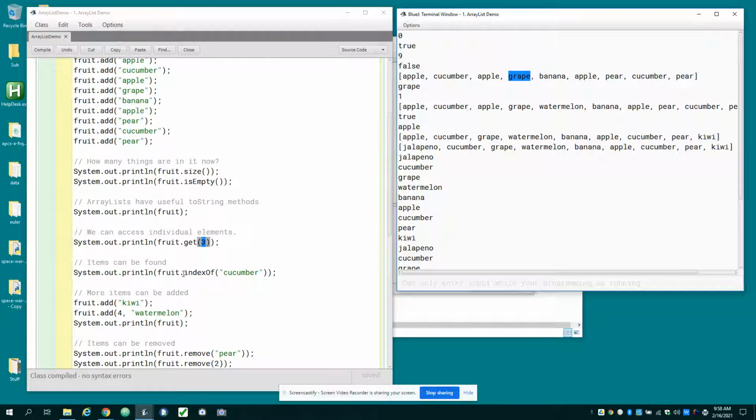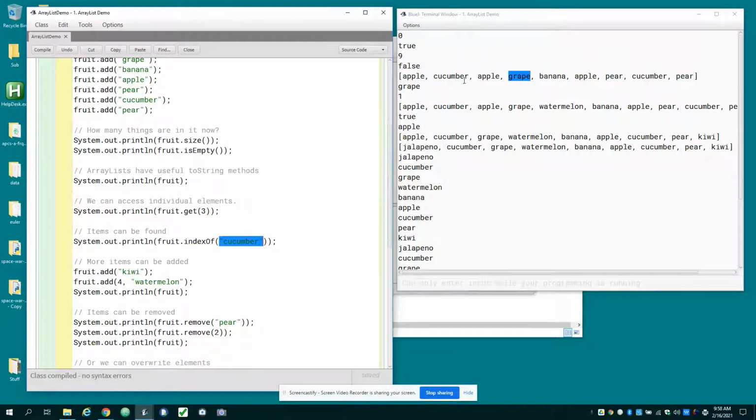There is an indexOf function, and this does not exist in arrays, but it does exist in strings and array lists. This is the object you're looking for. So I am looking for the cucumber string, and I print that out, and it is in index 1, so here it is, 0, 1. You can see that there's also a cucumber later in the list, so indexOf returns the first occurrence of the element if there are multiple. And just like strings, it'll return -1 if it's not there at all.